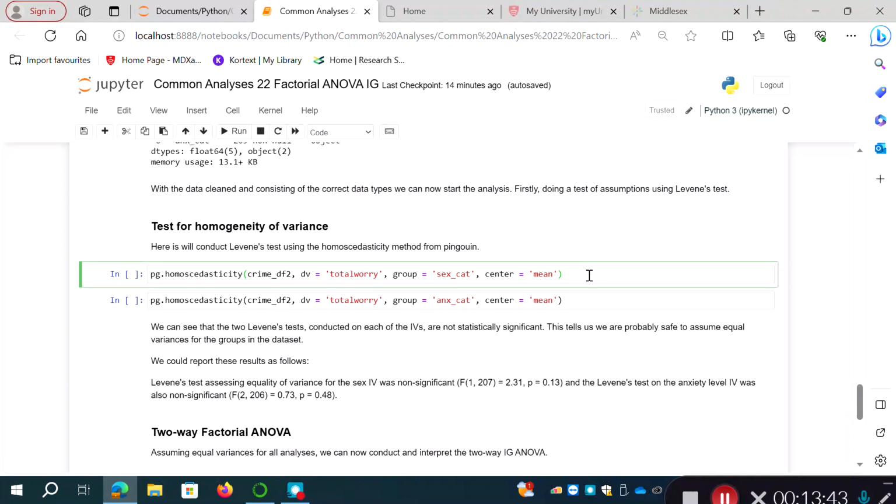And we've got a number of arguments, parameters we pass to it. If you've seen previous videos, you'll recognize what these things are. Firstly, it's the data. So we want to use our crime data frame 2 with 209 participants. Our DV is the total worry variable, entered as a string, spelled exactly as it is on the data frame. Our grouping variable, the first one we'll look at, is our sex categorical variable, and we're going to use the center as mean.